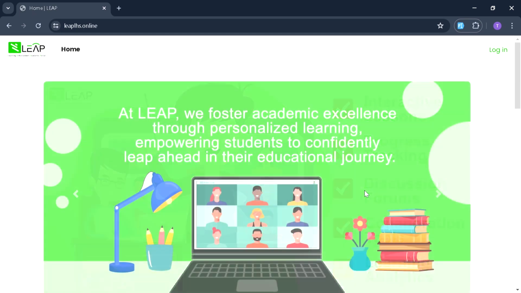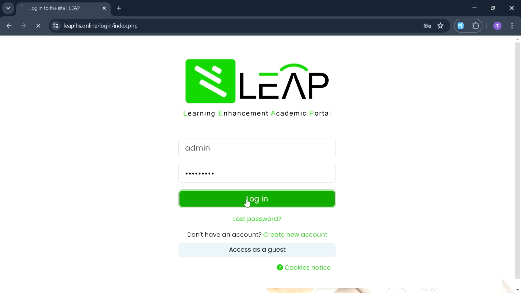This tutorial will guide you through the process of self-enrollment for students. Before we show you how to self-enroll as a student, we need to ensure that the self-enrollment feature is enabled using an admin account. First, log into the admin account.